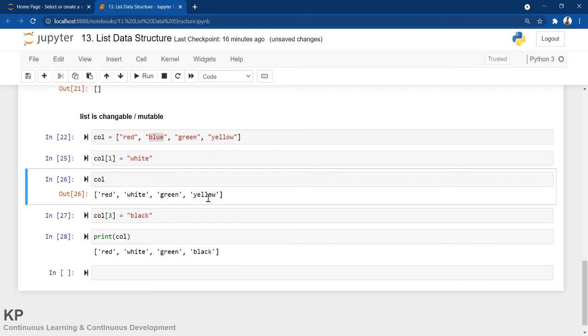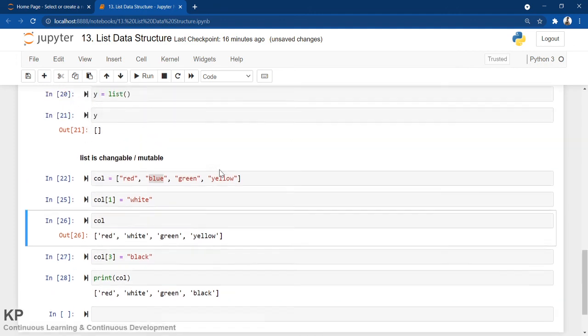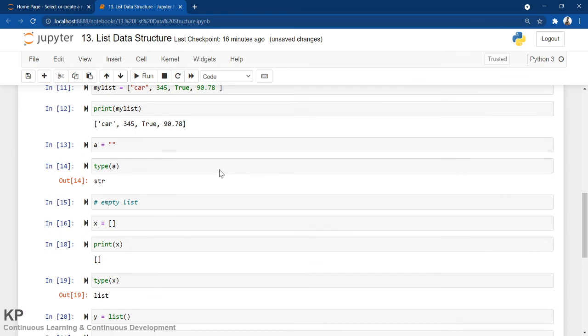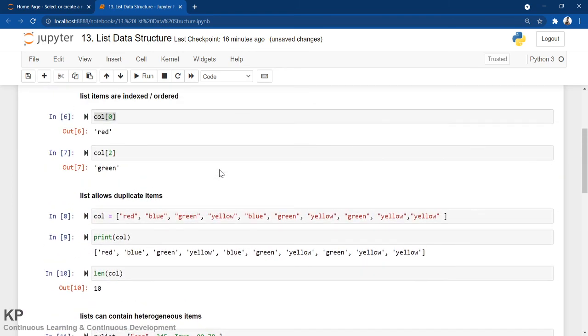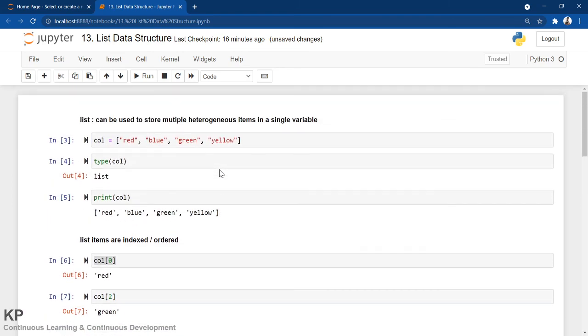Okay, so this is all about the list data structure. We will discuss more in the further classes whenever we will use this. Now in this video I have just introduced you to this list data structure.